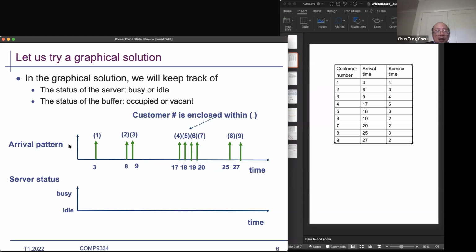Here, I'm plotting the arrival pattern. On the horizontal axis, you have time, and a vertical arrow means that's the time at which a customer arrives. You can see that at times 3, 8, and 9, customers 1, 2, and 3 arrive. I'm just using the information that I'm given. This is the customer number, the sequence number, and this is the arrival time. So customer number 1 arrives at time 3, customer number 2 arrives at time 8.